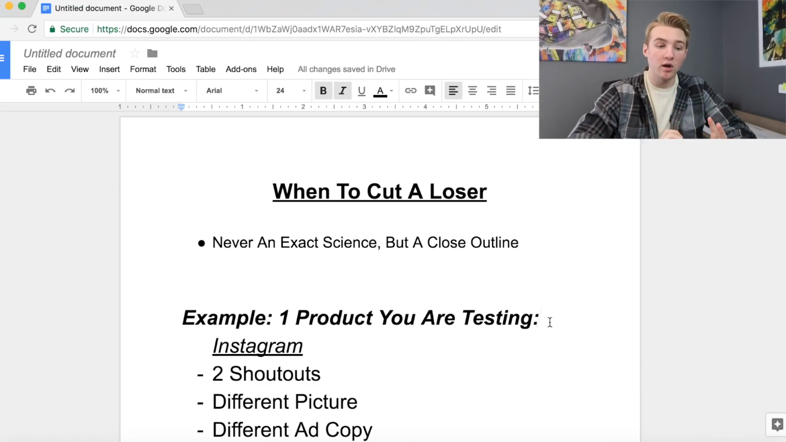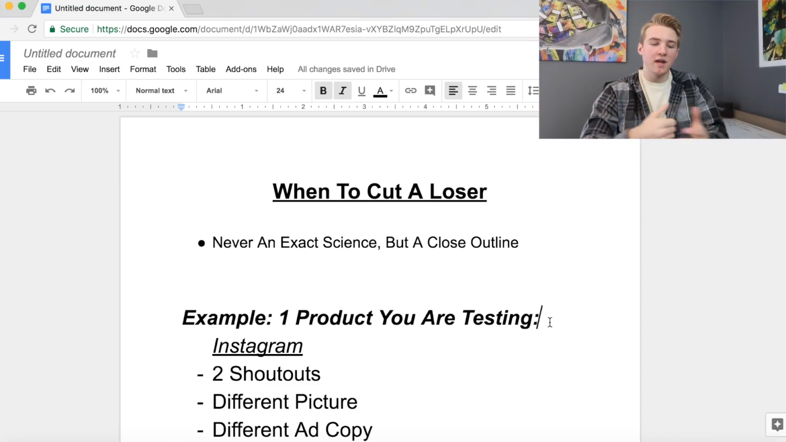A product might work on Facebook, but not on Instagram. So you're going to have to test both, ideally, if you know how to do that. If not, you can just do one platform. Usually for me, if it doesn't work on Instagram, I'm probably not going to do it on Facebook unless I start with Facebook right off the bat.